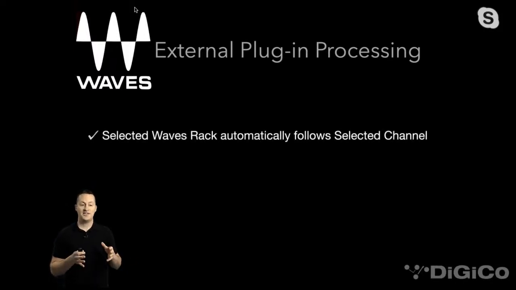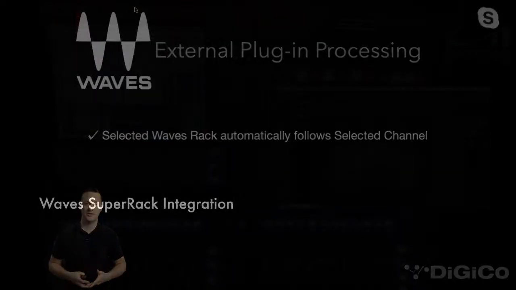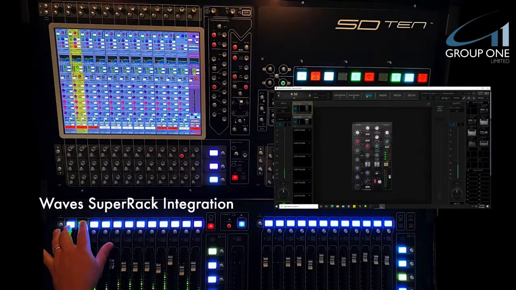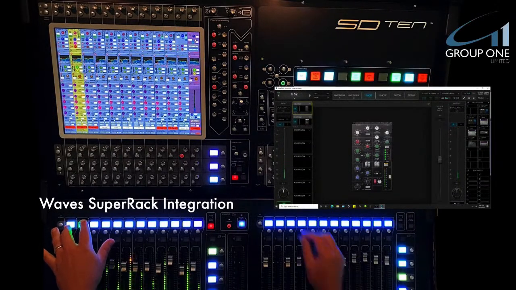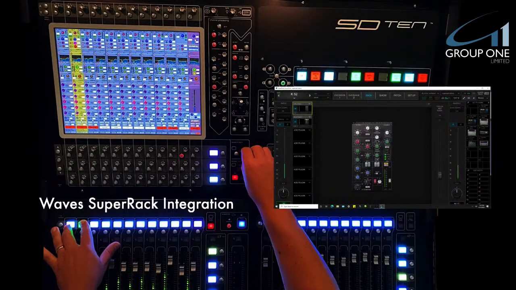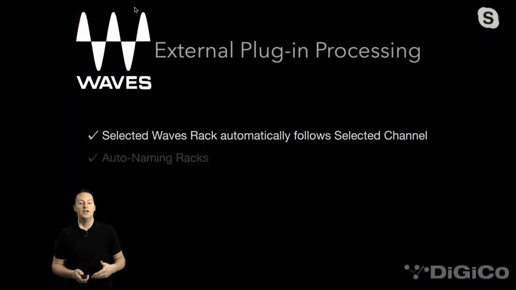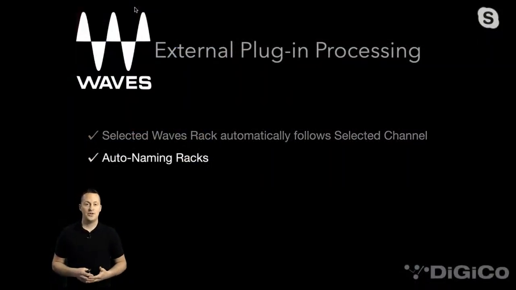The selected Waves rack automatically follows the selected channel on the console. What this means is if I have Waves inserted on channel 1 and I solo channel 1 on my DiGiCo, it's automatically going to follow in the Waves Super Rack application. You also get auto naming of racks. So as I name racks within Waves, they name my sockets in DiGiCo and vice versa.